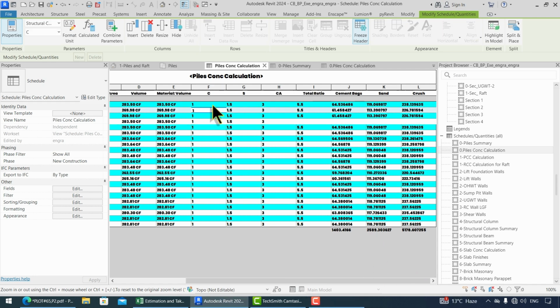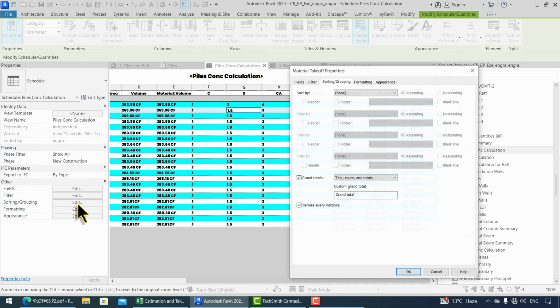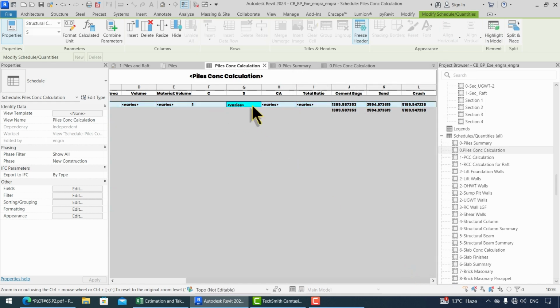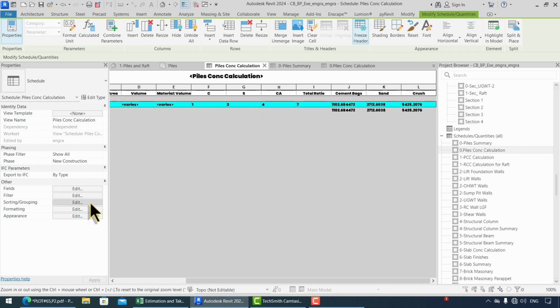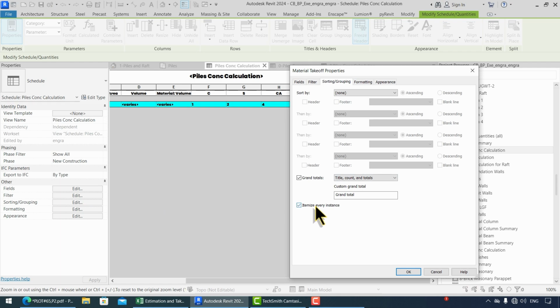We can change the mix ratio by just inputting the values. Like here I want to change the mix ratio to 2, and here I want 4. As it takes a lot of time by inputting the values manually, I go to the sorting and grouping option, uncheck this itemize every instance and press OK. Now from here I simply change the ratio by typing, and again go to the sorting and grouping option, and from here select this itemize every instance and press OK.